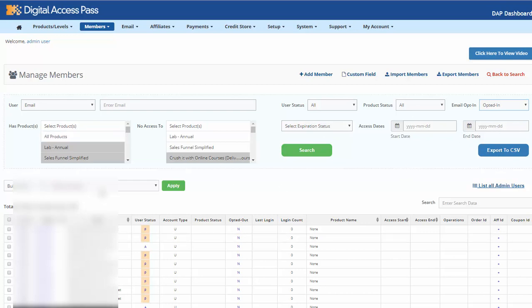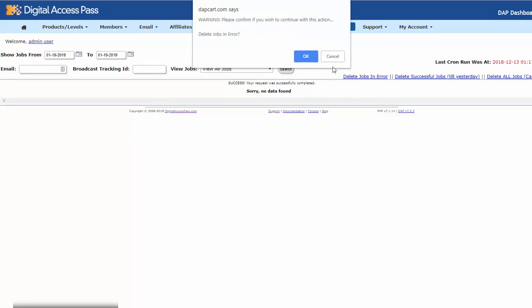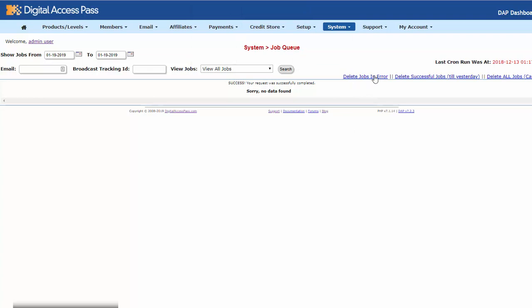There are a few things you need to do before you click on this export to CSV, before you start your export. So let's take a look at some of the things that you should do before you export. Visit the DAP system job queue. It will bring up a page like this, and here click on delete jobs in error. If there are any old jobs that are stuck in the queue, it's going to clear those jobs. So be sure to click on delete jobs in error so it clears those stuck jobs from the queue.